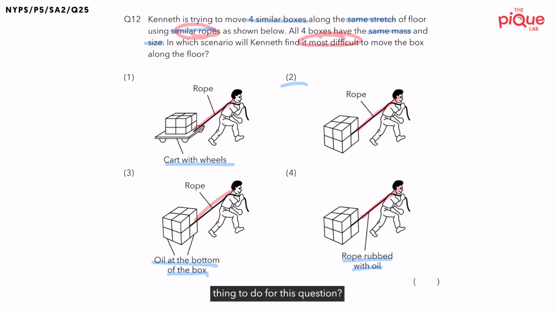Alright, so what is the wisest thing to do for this question? Where should we start analysing from? We can start analysing from the option where Kenneth only used the rope and nothing else. Alright, so we can use it as a basis of comparison to other options where Kenneth has added things. So which is the option whereby Kenneth did not add anything else but only used a rope? That will be option number 2. Okay, so we can look at option number 2 first. So Kenneth is going to pull the box to the right side with a rope.